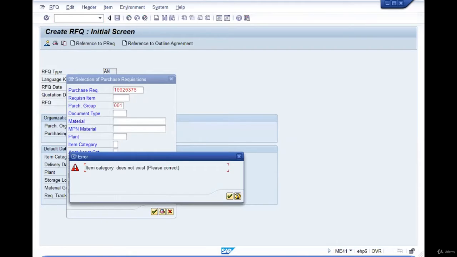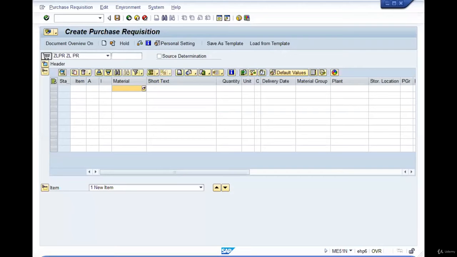Okay, just give me one moment. Okay, sorry for the delay. Let's create another document here, the purchase requisition document. Certain changes were made which were not allowed in the standard system. Sorry for that. Just quickly enter the data. Just give me one moment.